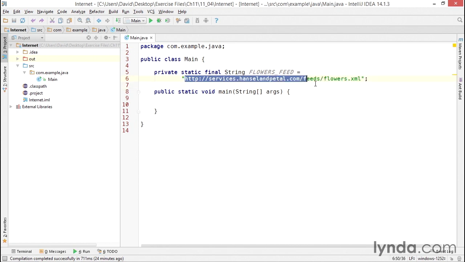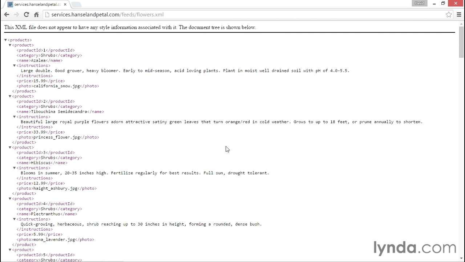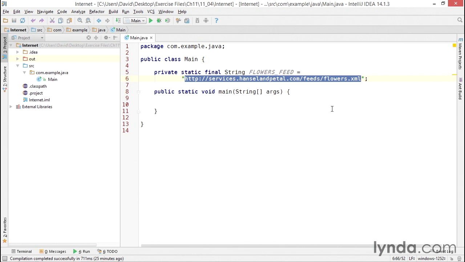This is a URL that points to a static XML file that's located on a remote server. I'll select that string and copy it to the clipboard. Then I'll go to Google Chrome, and I'll paste the string in and request the file. And I'll see that it's a simple XML file with a root element of products, child elements of product, and then more child elements within that. So now my job is to request that file and download it and display its contents for my application.